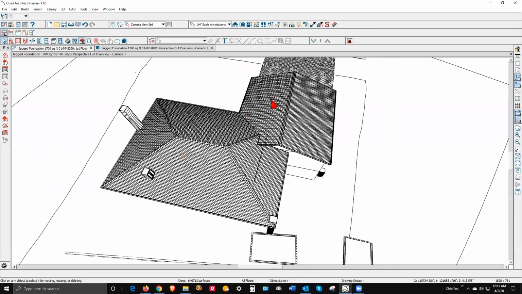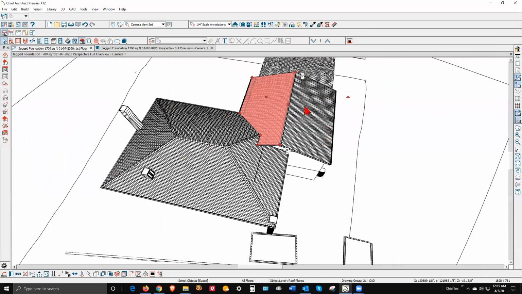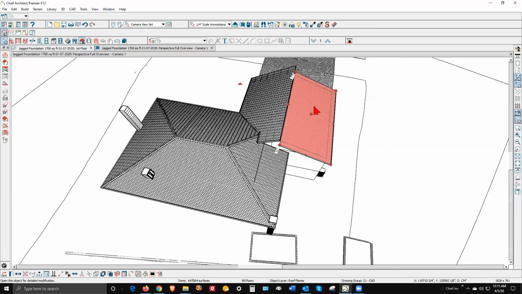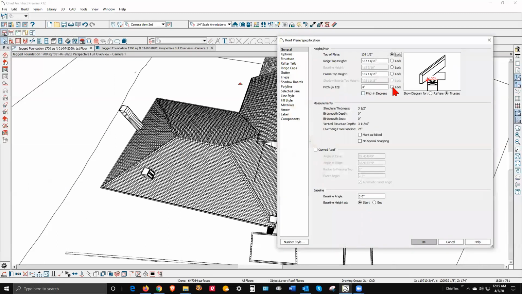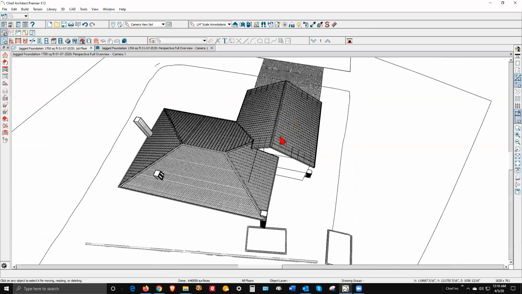If you want to change the pitch, just click on the roof plane, open the roof plane specification dialog, and change the pitch. Change it to 6 from 4. And it changes. It's just a robot. It follows orders. We'll take this one and raise it to 6. Now, everything on the thing is 4/12 except for these two that I changed to 6/12.